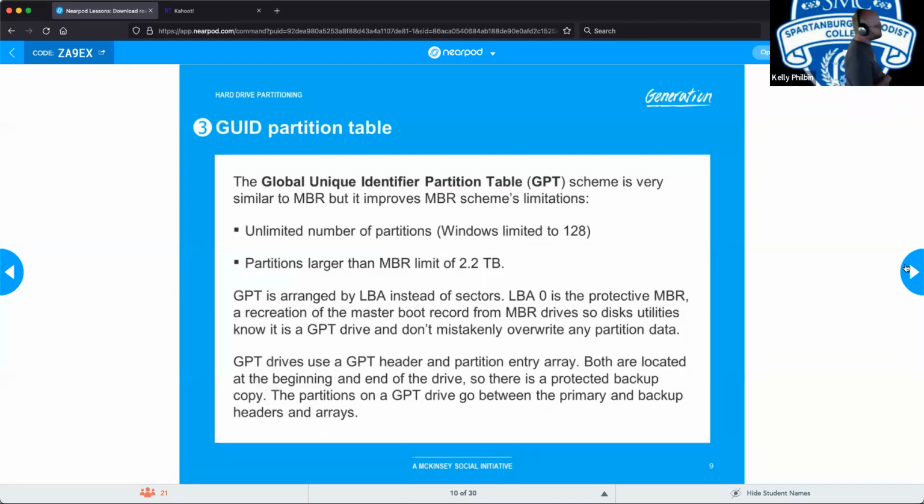So GPT uses a GPT header and partition array. Both are located at the beginning and end of the drive. So there is kind of a protected backup. It's a redundancy in case one of the sectors gets damaged or overwritten, then it would have another place to locate those particular files.